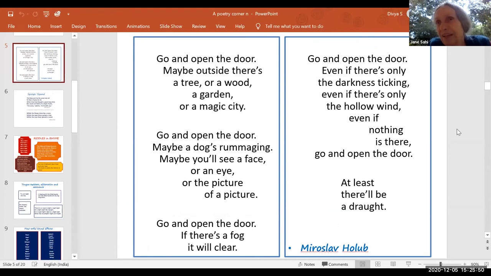And possibly another way of sharing this poem with children would be to ask them to draw what they see when they open the door of the imagination. What do they see? So this is also a poem that lends itself to being illustrated. Darkness ticking. That's a wonderful, what did the person say about darkness ticking?